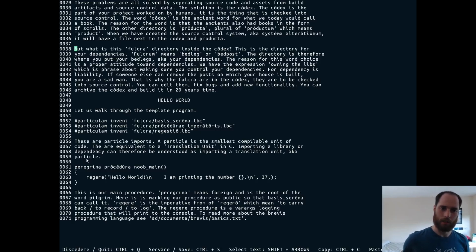But what is this fulcra directory inside the codex? It is the directory for your dependencies. Ah, nice. Okay. Fulcrum means bed leg or bedpost. The directory is therefore where you put your bed legs, aka your dependencies. The reason for this word choice is a proper attitude towards dependencies. You're saying if you download some JavaScript app, you don't want to download 3 gigabytes worth of dependencies just to do a bitwise XOR. Wow, I thought that was the way to go.